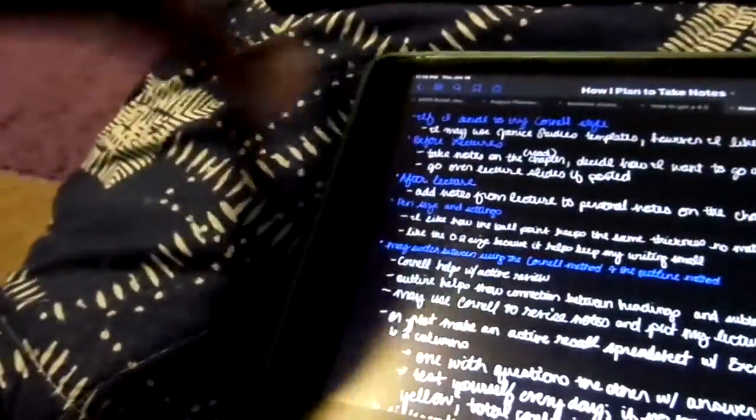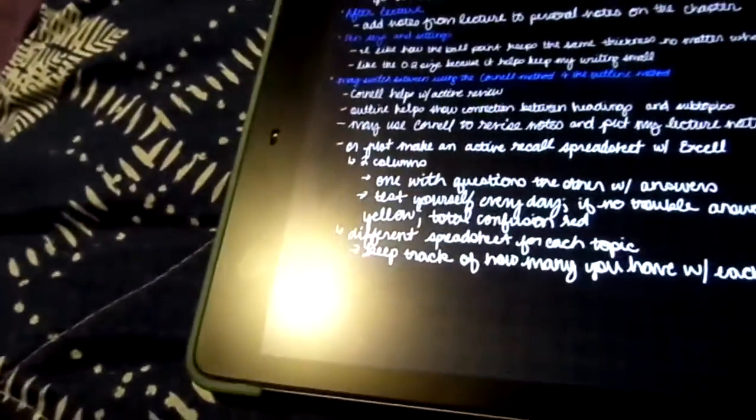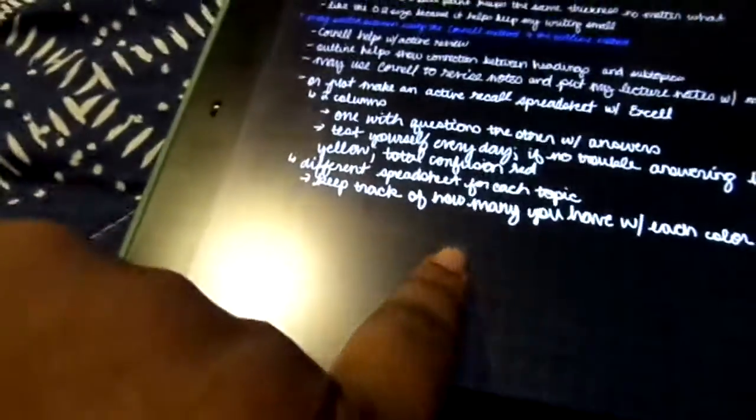Yeah, so there's that, and then I wrote down the pen size and settings that I want to use. I want to use 0.3 and the ballpoint pen because I like how it keeps it uniform, no matter how much pressure I use. Especially when it gets messy, I want it to still look nice.